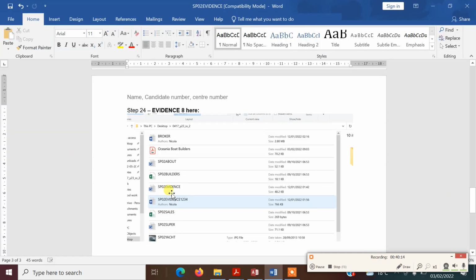Okay, so as you can see here, I've taken my screenshot, I've cropped it, I've resized it so it's really clear. And that's the last bit of the databases question for this exam.